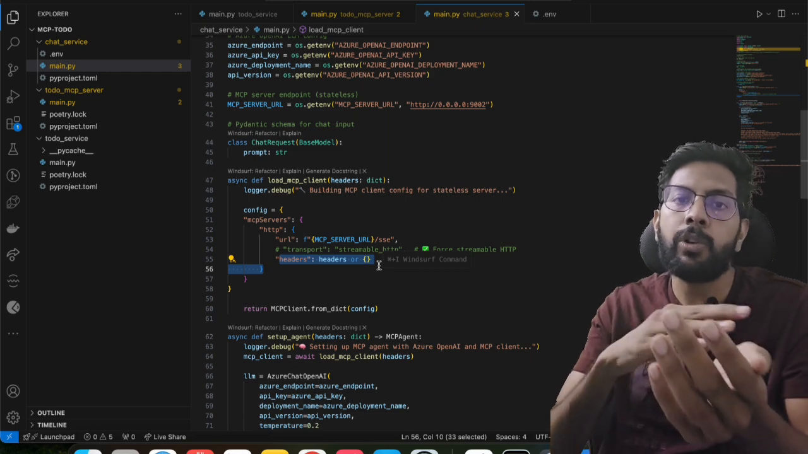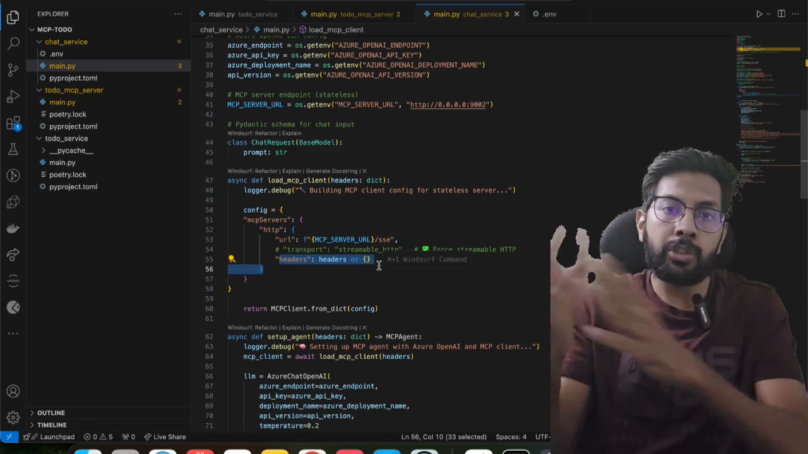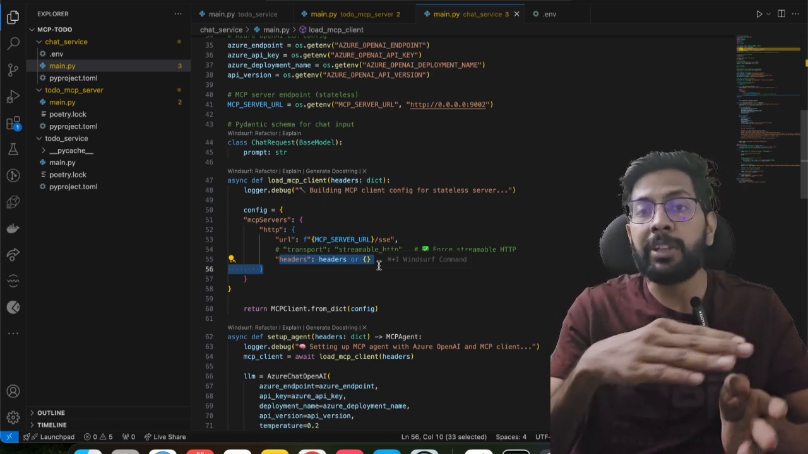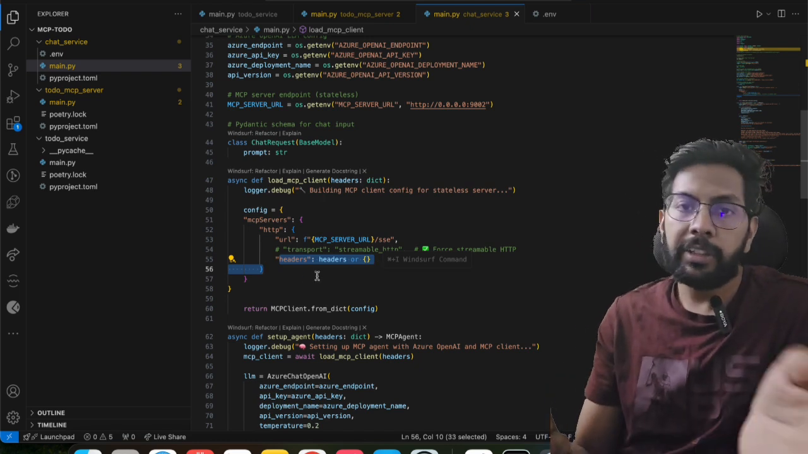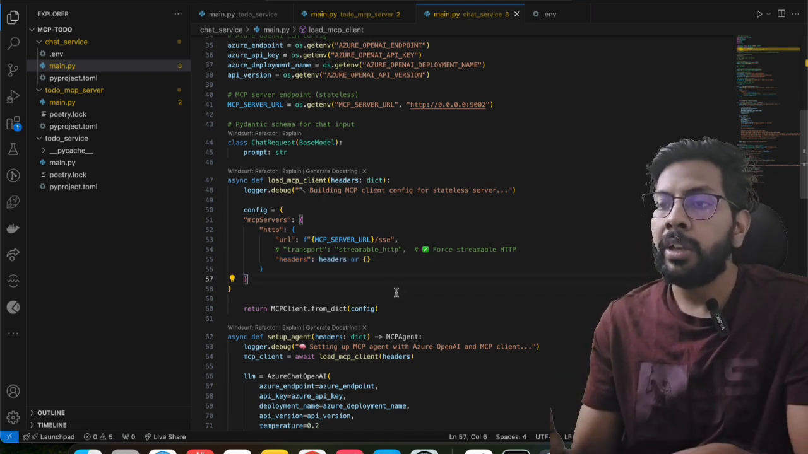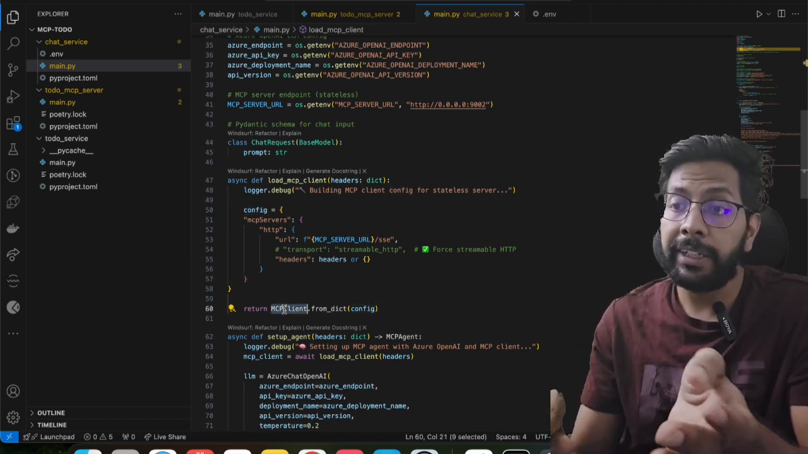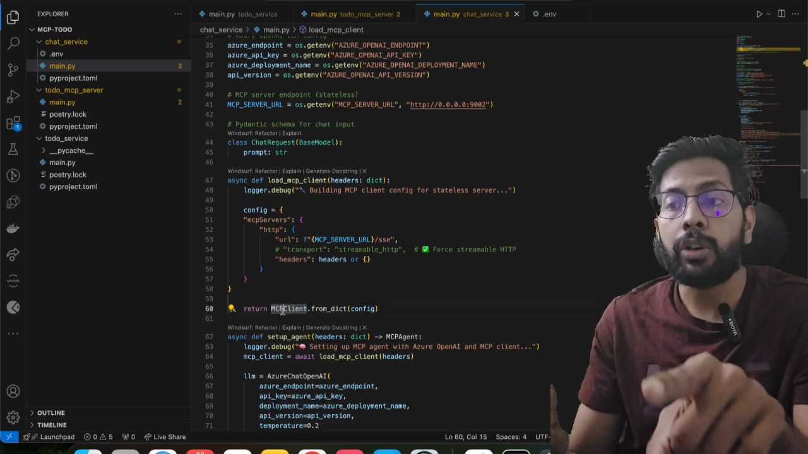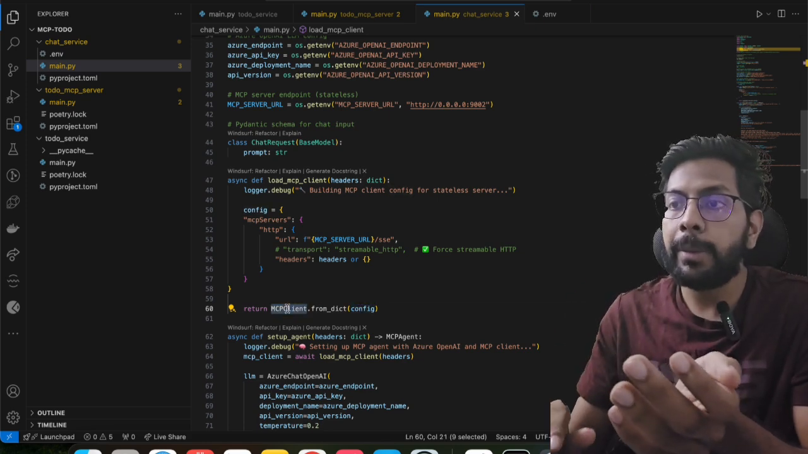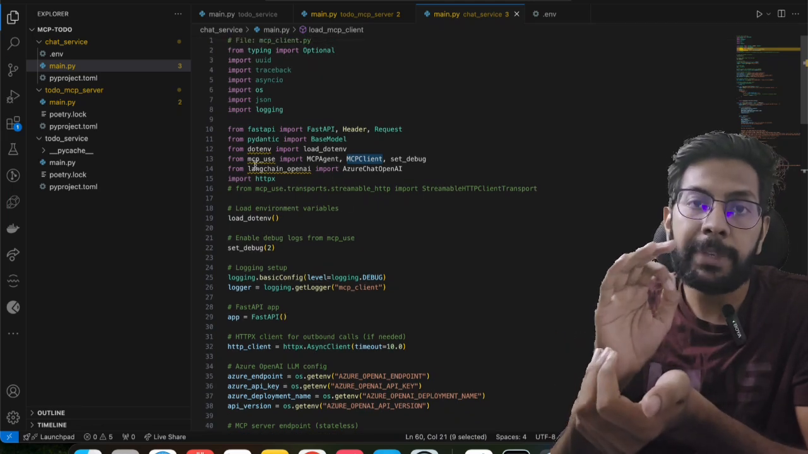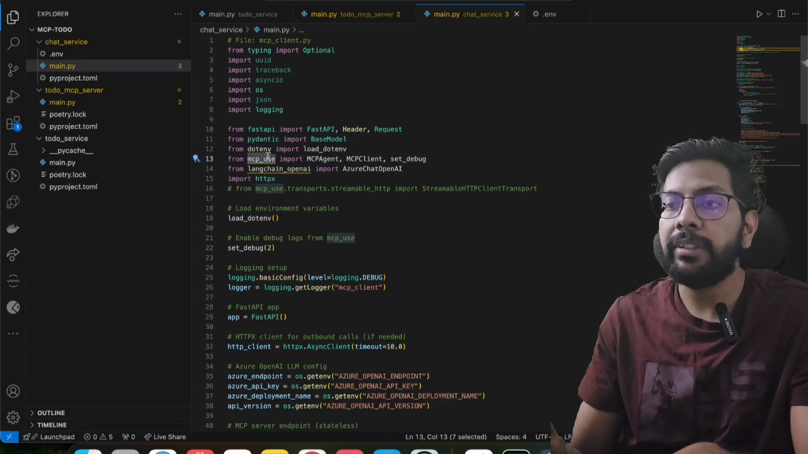This is helpful if you want to have authentication and authorization enabled, and you can pass your JWT tokens in headers. You can carry them forward to the MCP servers. But in this case we are not implementing any authentication. Using this dictionary, we create an MCP client using the class MCPClient.from_dict. This MCPClient class is imported from a library called mcp-use, so we have to install this library.